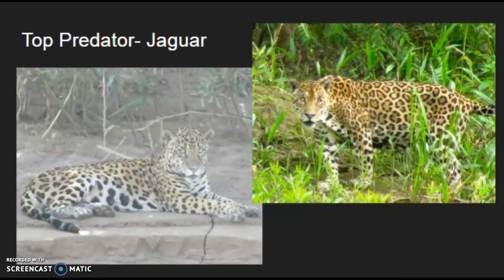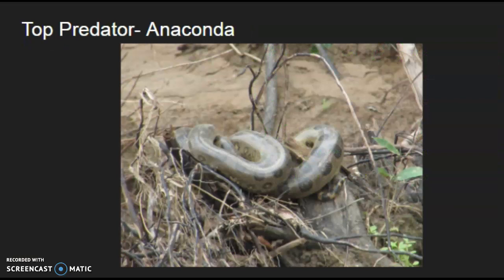A couple more pictures. Over the two times I was there, I've been able to see five jaguars total, and all of them were on the riverside, thankfully. Those would be kind of scary. This is another top predator, the anaconda.